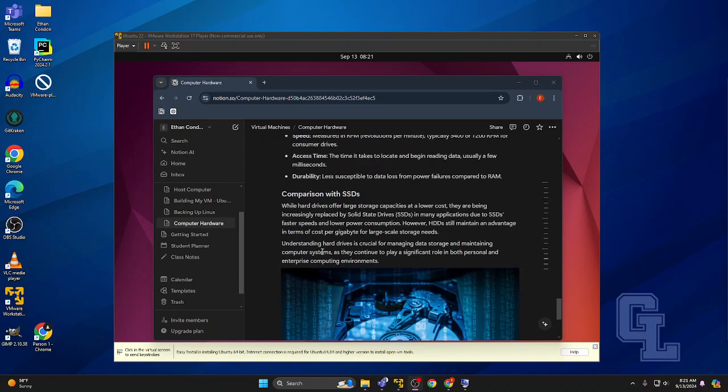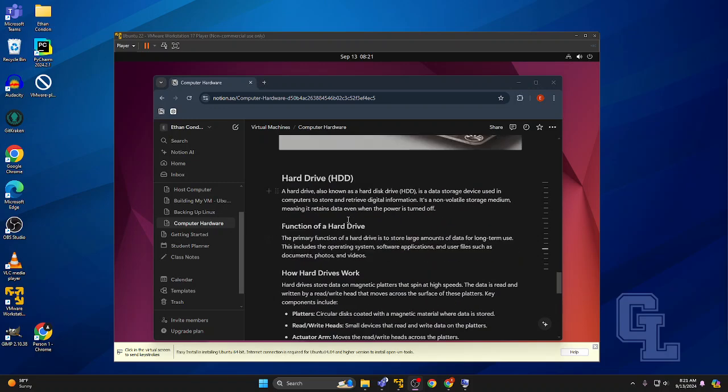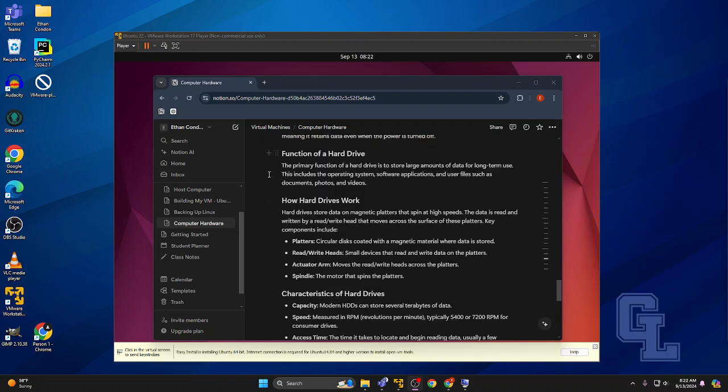And finally, we have the hard drive. It's also known as a hard disk drive, and it's a data storage device used in computers to store and retrieve digital information. It's a non-volatile storage medium, meaning it retains data even when its power is turned off. Alright, so hard drives store data on magnetic platters that spin at high speeds. The data is read and written by a read/write head that moves across the surface of these platters. So it just kind of spins around and reads whatever's on the platter.